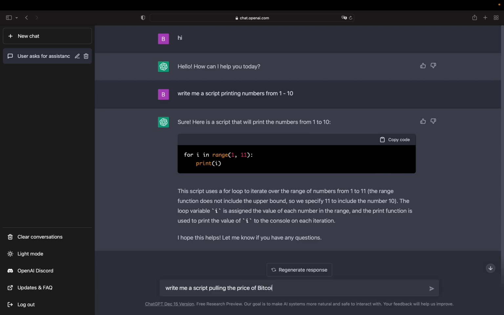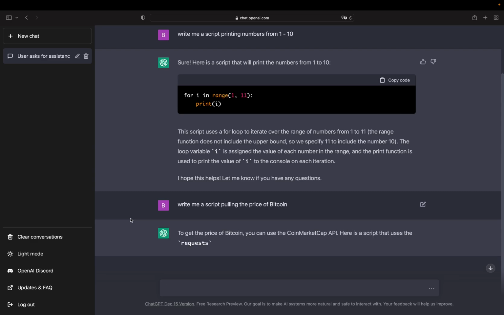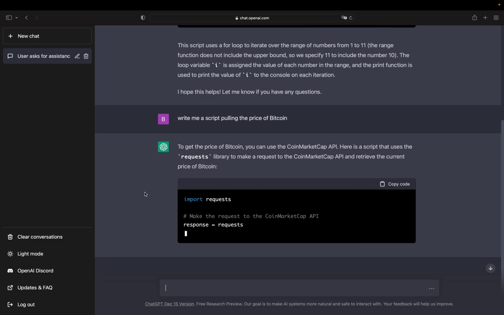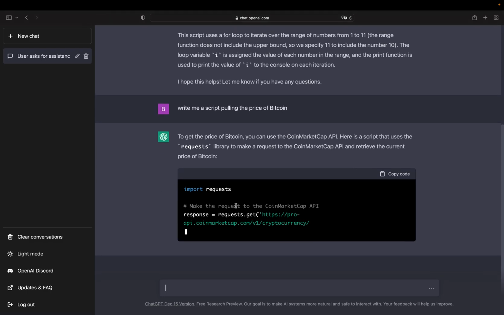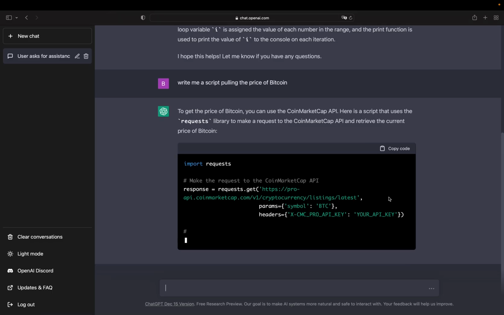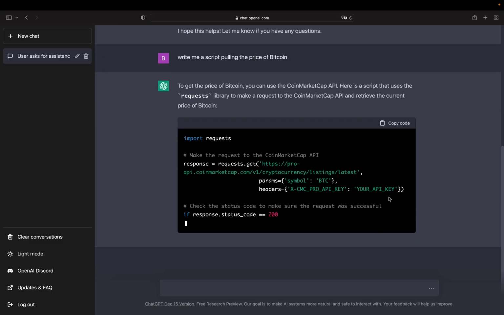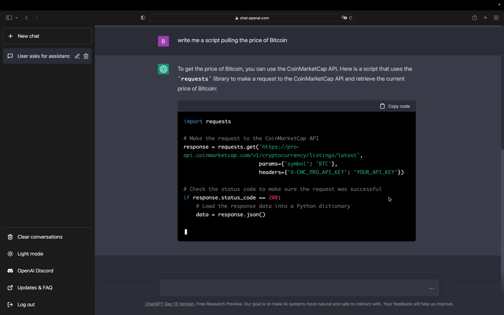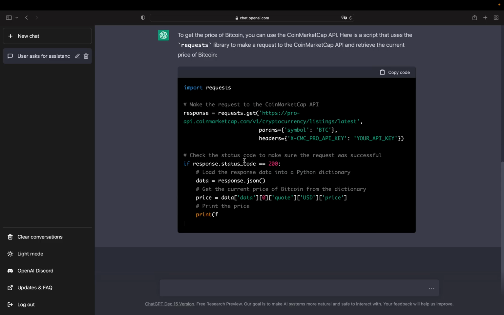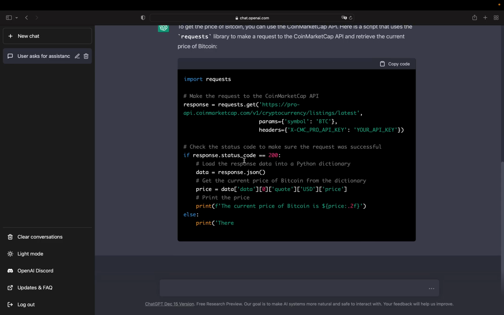Now let's make it a bit harder and say, write me a script pulling the price of Bitcoin. Let's see, to get the price of Bitcoin, you can use the CoinMarketCap API, a script that uses the request library. And then we're getting a script written here, pulling the Bitcoin price from the CoinMarketCap API, which is quite nice, right?